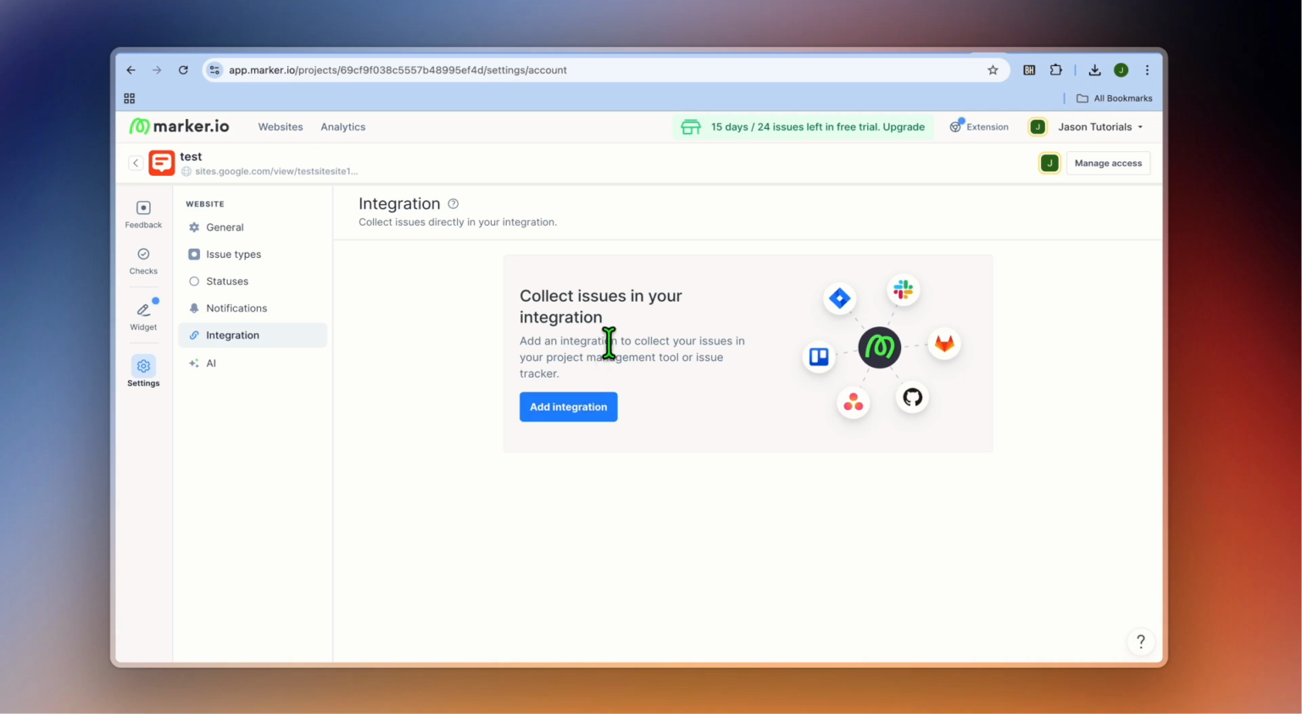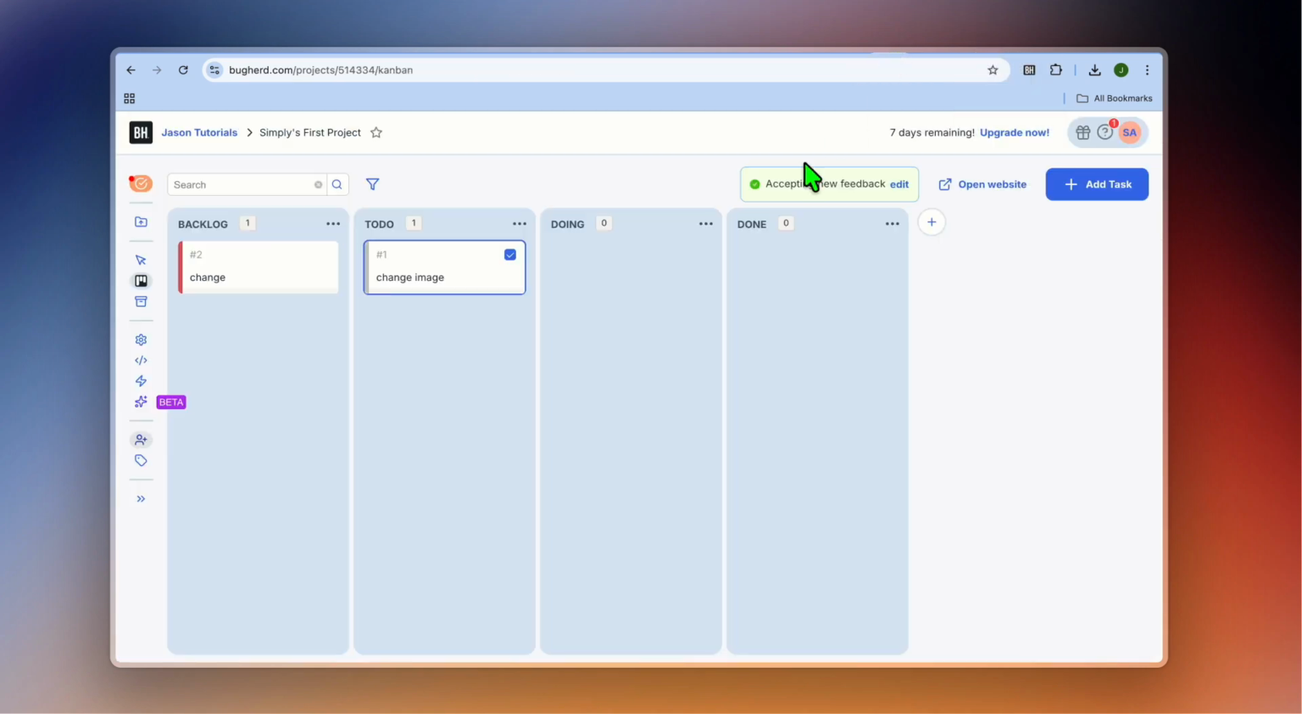Now let's talk about the use cases of both platforms. First, with BugHerd. I would recommend you choose BugHerd if you are a web design agency, freelancer, marketing team, UX or UI designer, client-facing development team, website maintenance service. Basically, if clients are leaving feedback, BugHerd usually feels smoother.